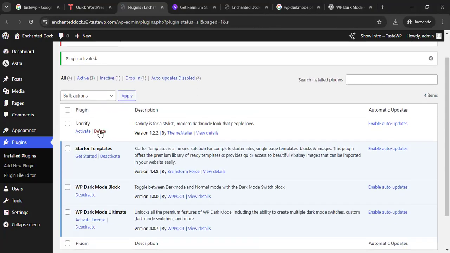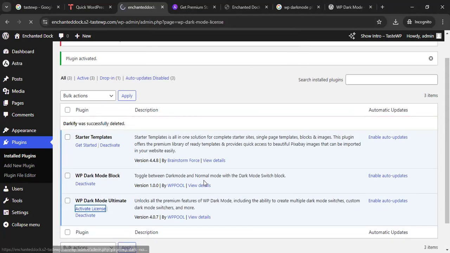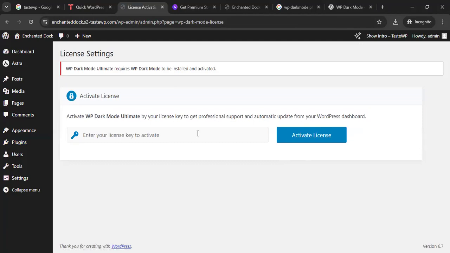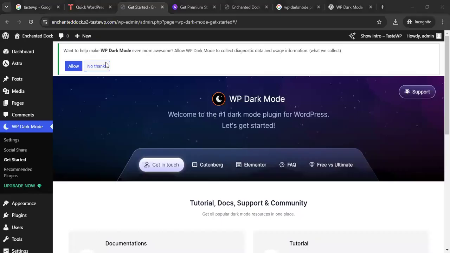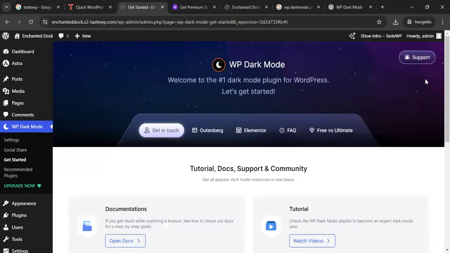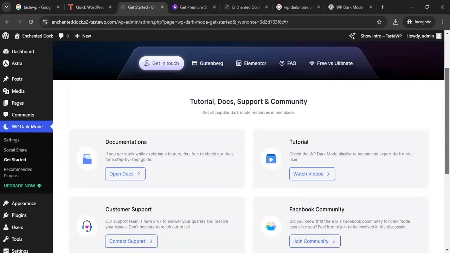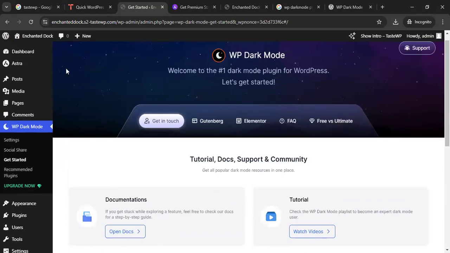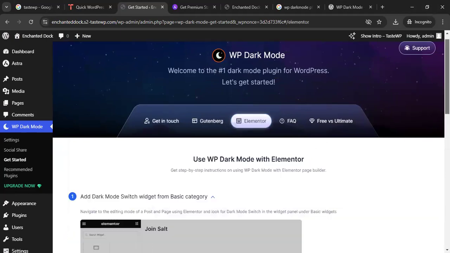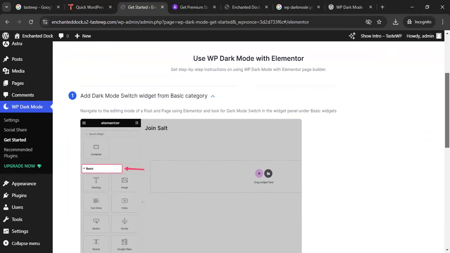Now we're going to remove this. So yeah, this is the dark mode. Let's quickly set it up and see how it works.